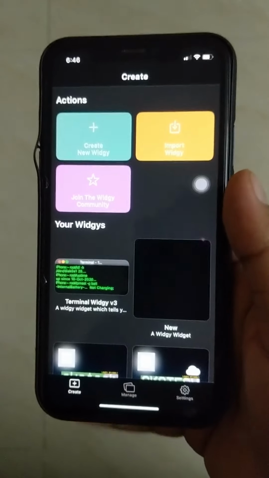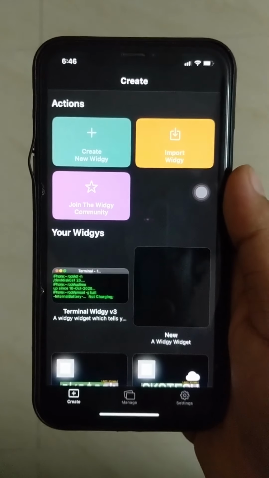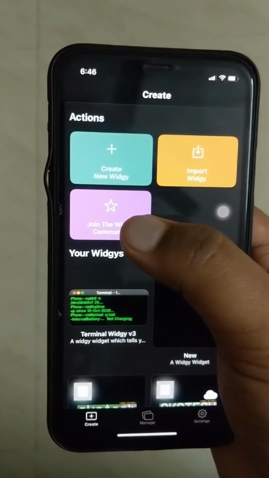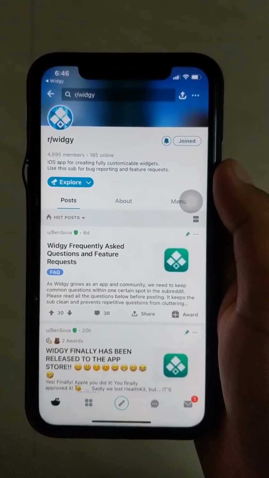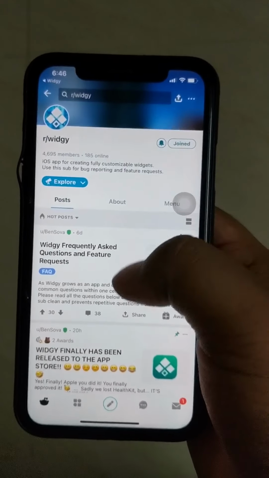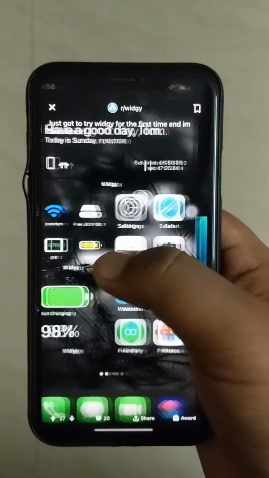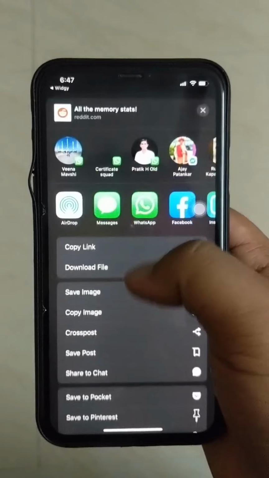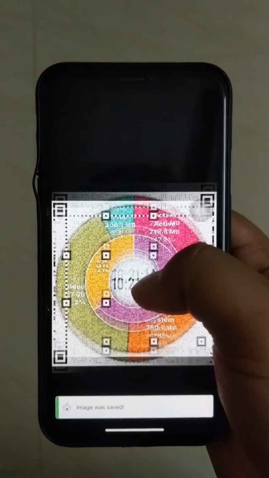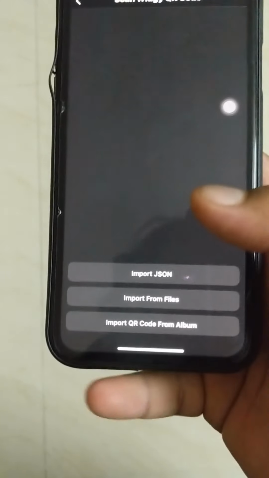The second option is import Widgy, but for that you will need some widgets that you like. So for that, tap on join the community and it will take you to Reddit, where there are more than 4,000 members creating some gorgeous widgets that you may like. There are multiple posts, just tap on one and find a QR code like this one, tap on it and tap on save image. Now if we go back to Widgy and go to import widget, there are three options.